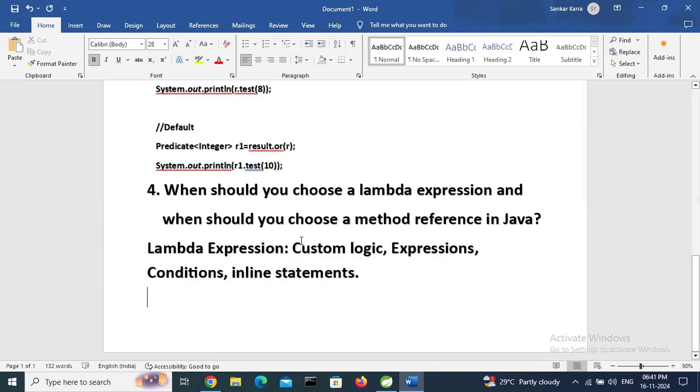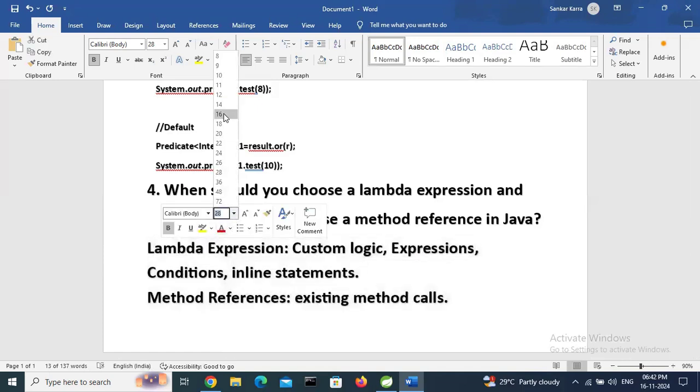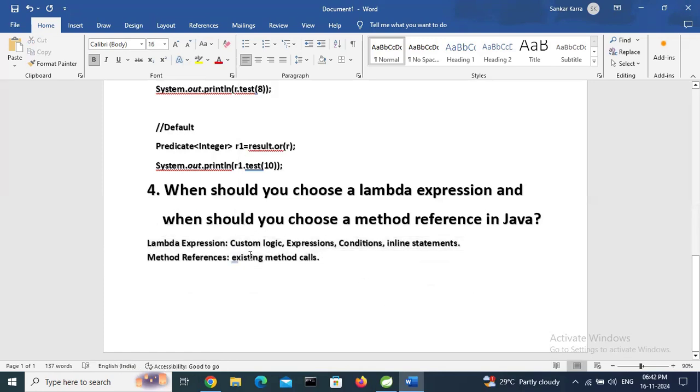When do we need to choose a lambda expression? For custom logic expressions, conditions, inline statements. When do we choose method references? For references to existing method calls. I will show an example of these existing method calls. So I'm changing to System.